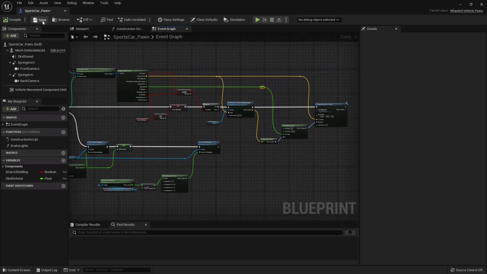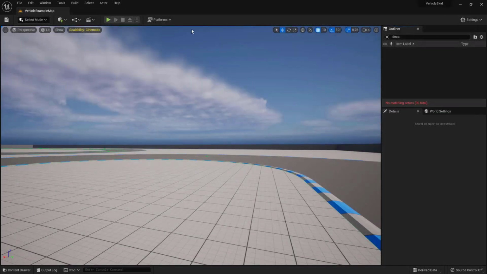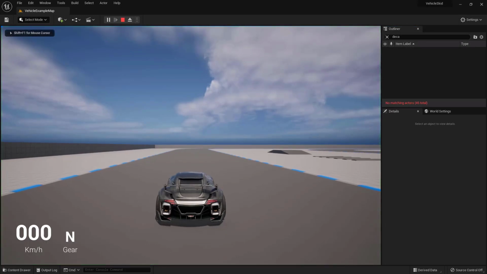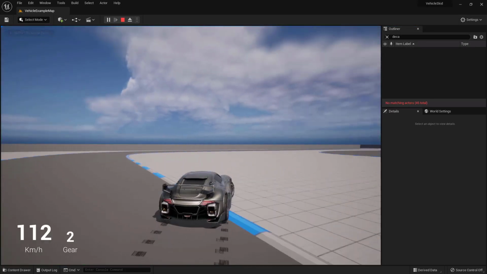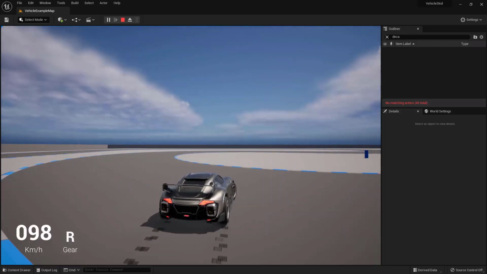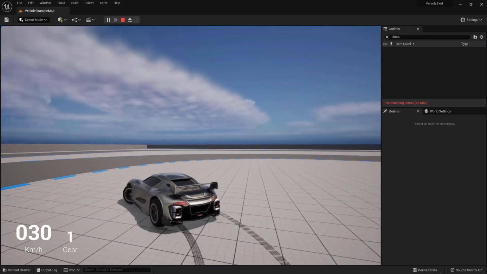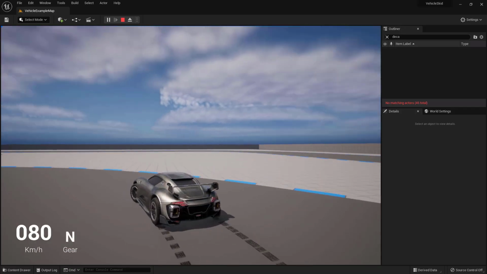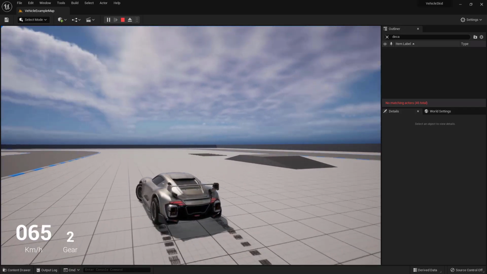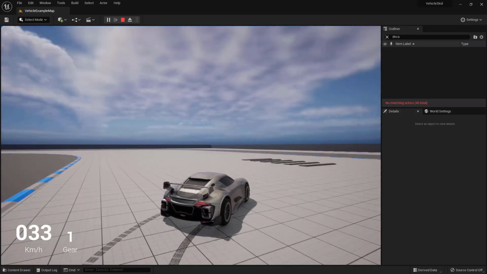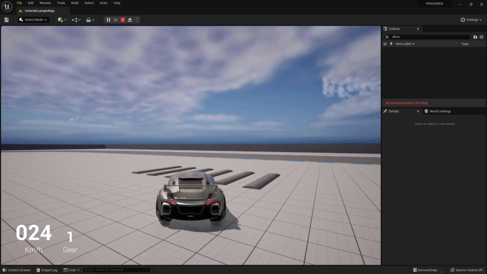Let's compile and save. And now play. And of course you will not notice a big difference, but maybe in certain maneuvers, when you are drifting, that will make it more accurate in that sense. So that's a bit of a plus.